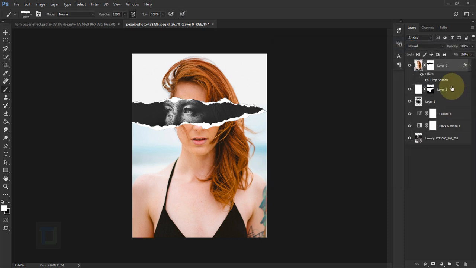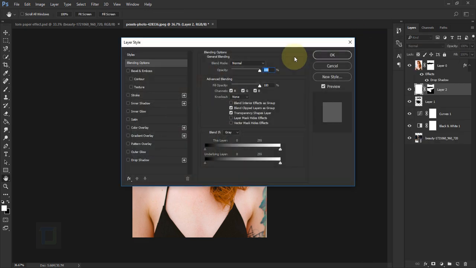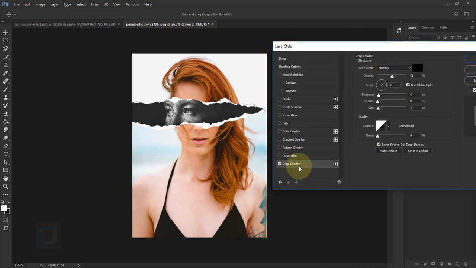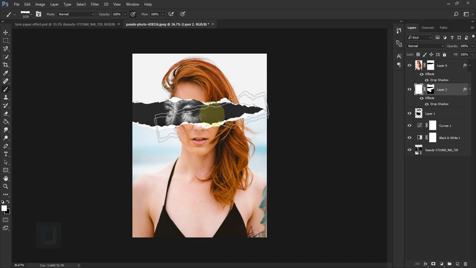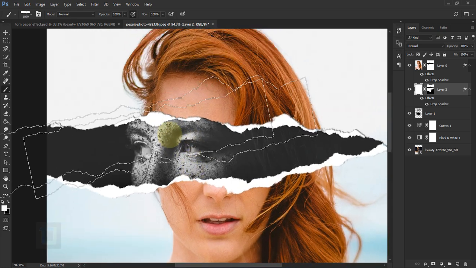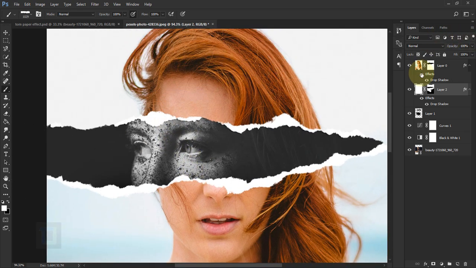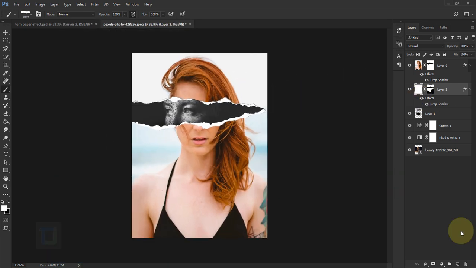And apply the same effect on your white layer. So activate layer 2, right click and select blending options. Here, click on drop shadow. In the drop shadow, as you can see, these are the same numbers, and then hit OK. This way, if I zoom in, as you can see, we have a really nice shadow effect to separate things from one another. So the final effect is ready, and now let's do some color correction.